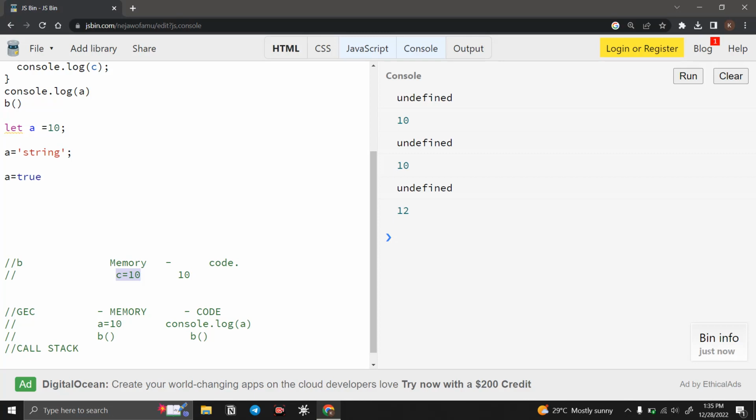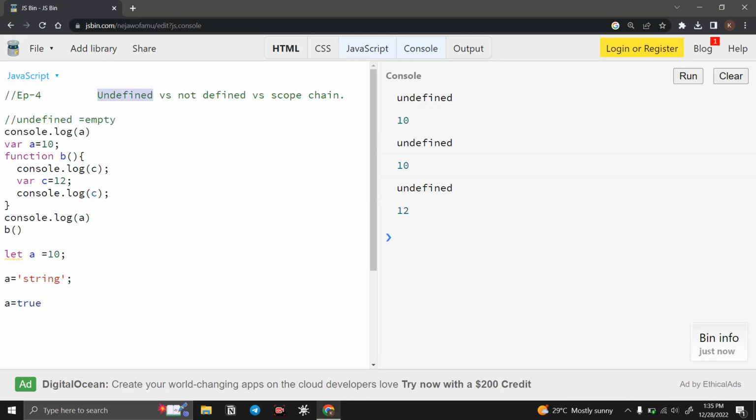Okay, so this is the difference between undefined and not defined. Undefined is like a temporary keyword occupying the space, and later it will be replaced. We know that we are purposely giving that particular thing as undefined. But not defined is something that does not exist in the entire file. That is why it produces the result of not defined. So this is the difference between undefined and not defined.